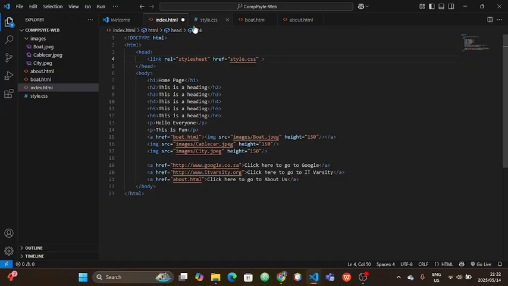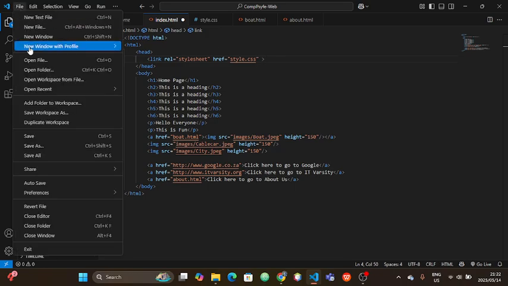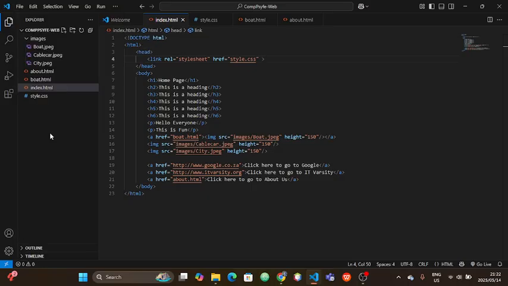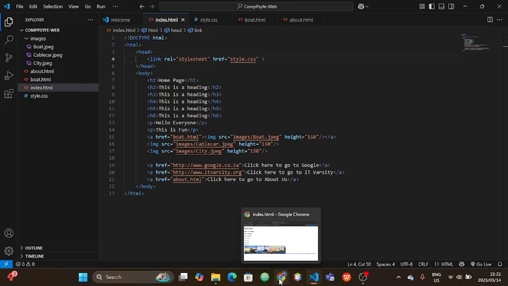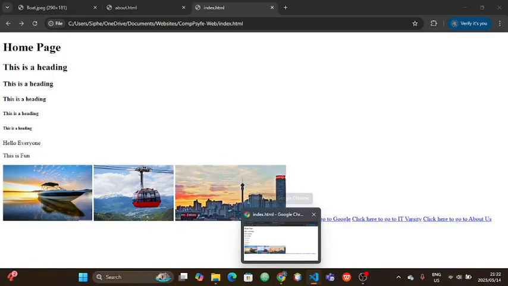Let's save our work. Now that we've got our style sheet, let's give it a test try. We want to style our h1. Let's change its color to green.